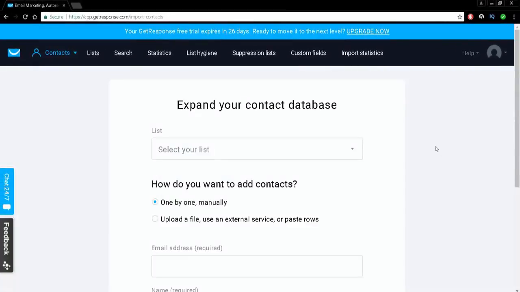And you can either add them manually, one by one, but of course you need to know that person's email address to do this. And of course it's going to be very time consuming, especially if you have plenty of contacts that you want to add to a particular list inside of your Get Response account.